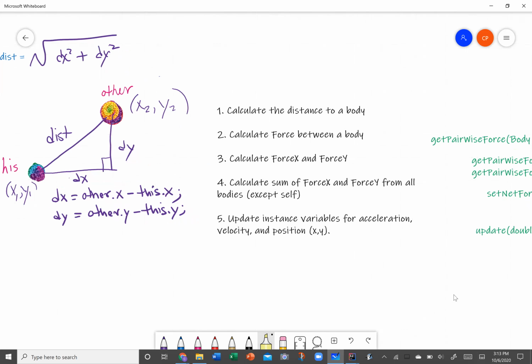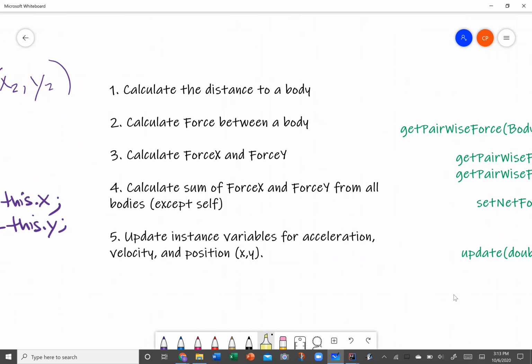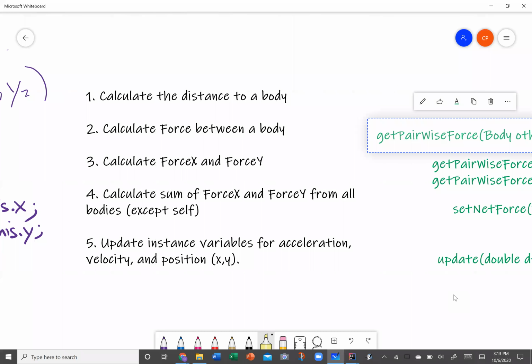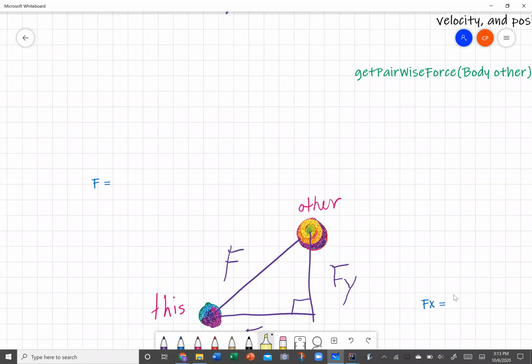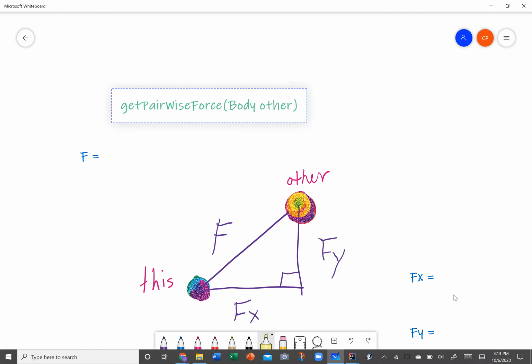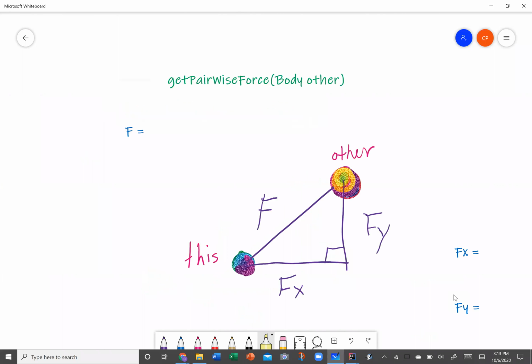So let's go back to our list. We've calculated the distance to a body. Now we have to calculate the force between bodies. So I'm going to pick up this method and drag it down here to where I'm working on the force. Okay, so this method, again, it's going to return the pairwise force. So we're not trying to save it as an instance variable. So how do we calculate this force? Well, fortunately, we're given a formula.